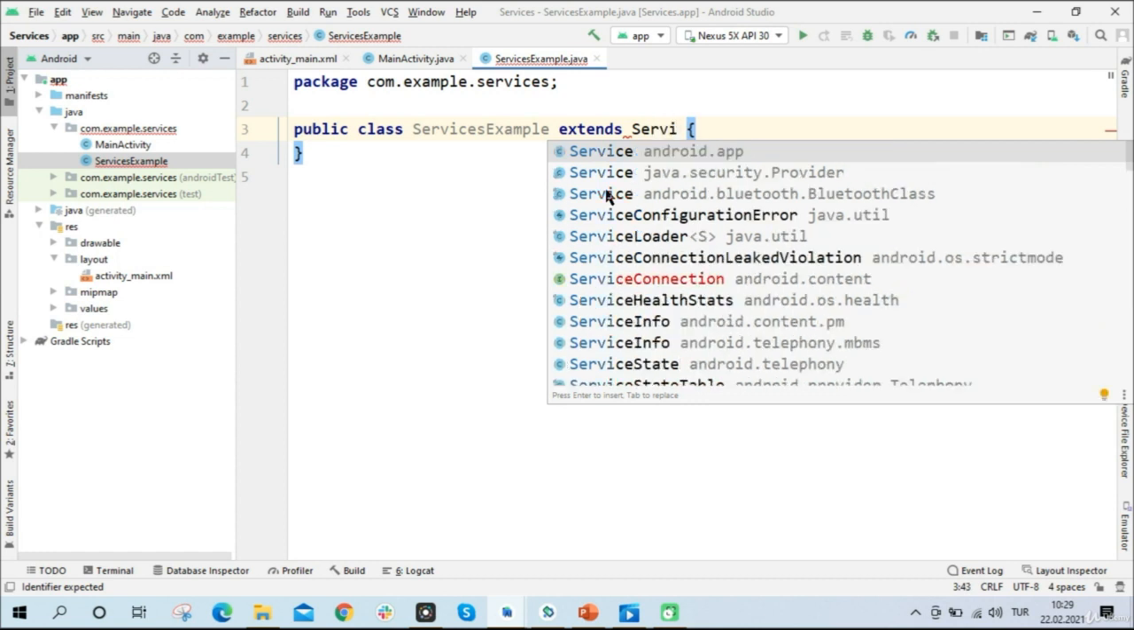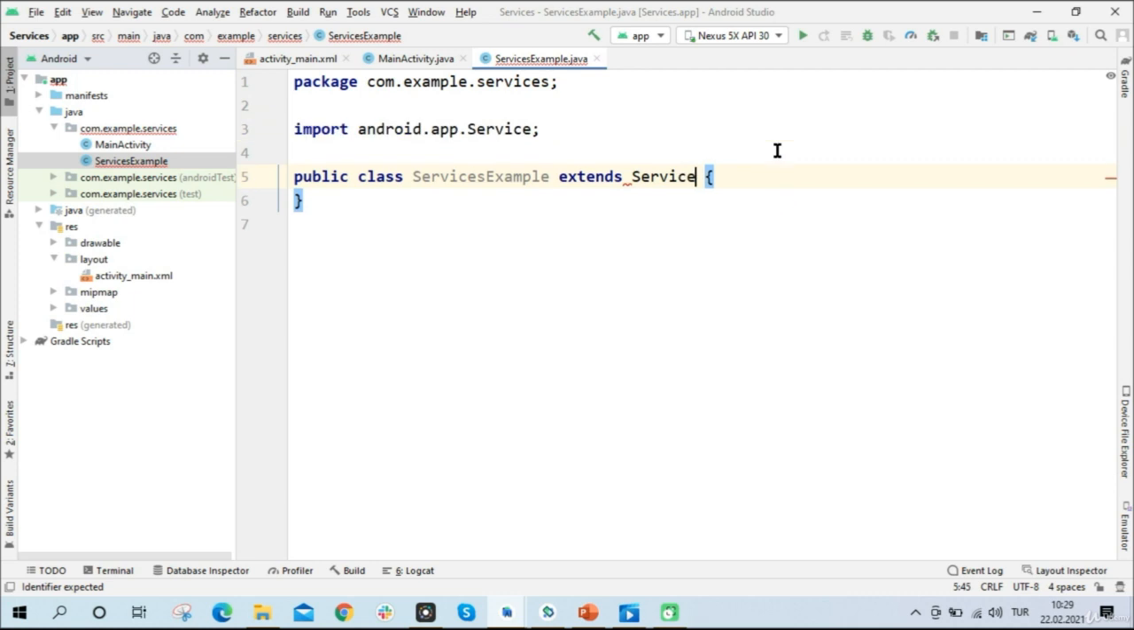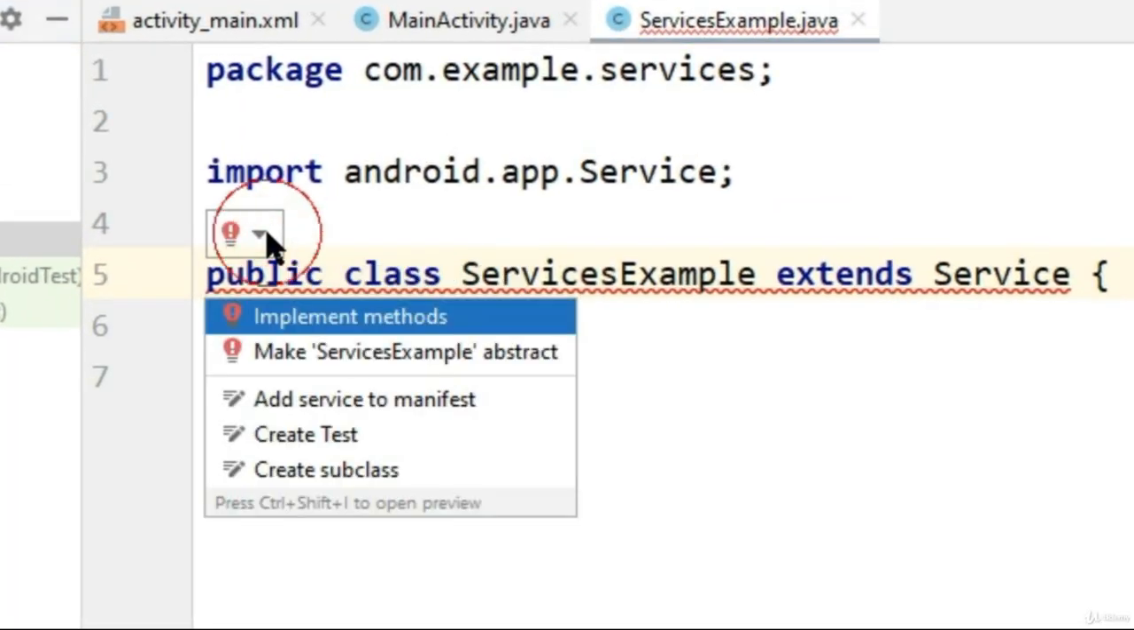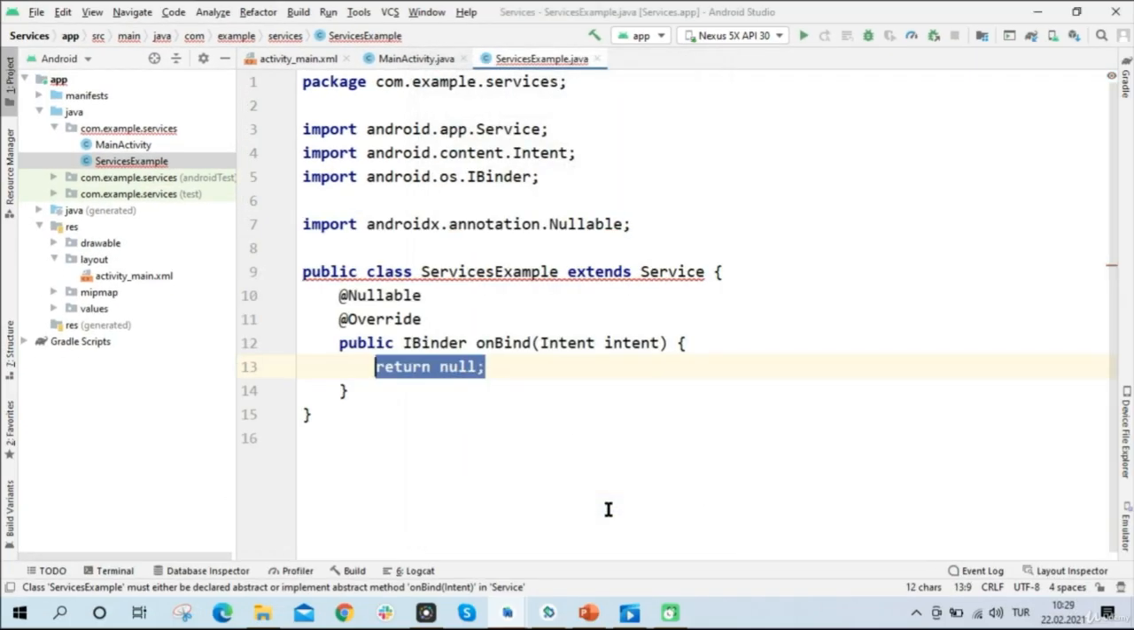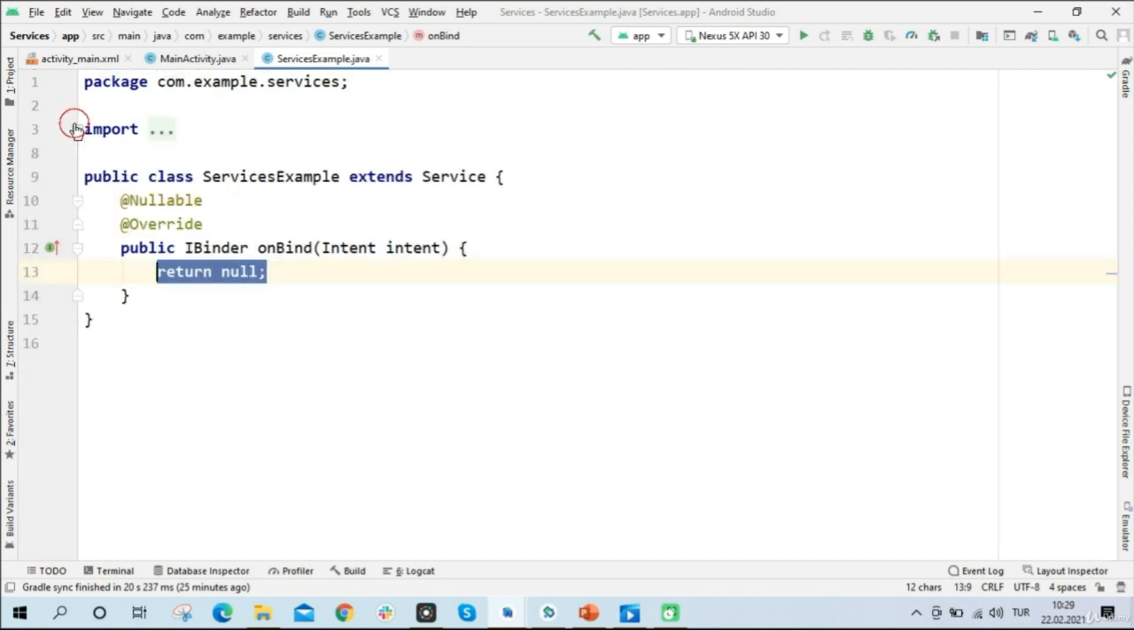Now, you know we mentioned 2 service classes, right? Standard service class and intent service class. So first, we will extend standard service class. And when I extend service class, Android Studio wants to add methods. So let me just have a look and select from here, Implement Methods. And it will add this method. Now you see that Android Studio added onBind method.